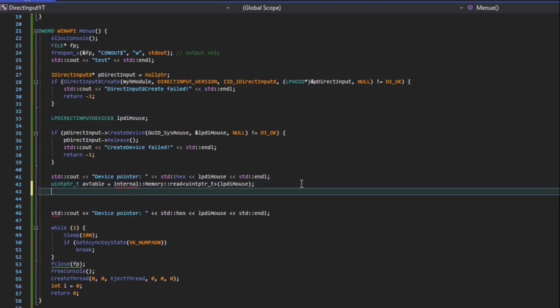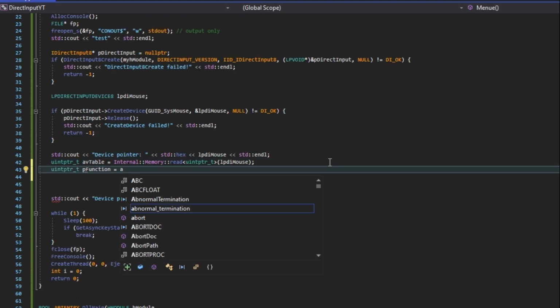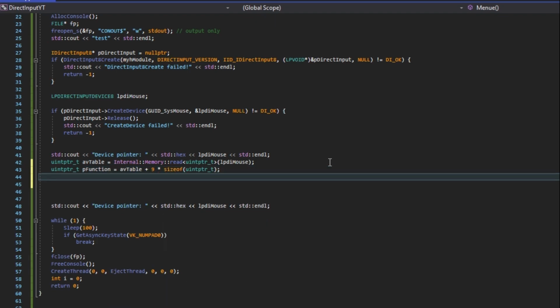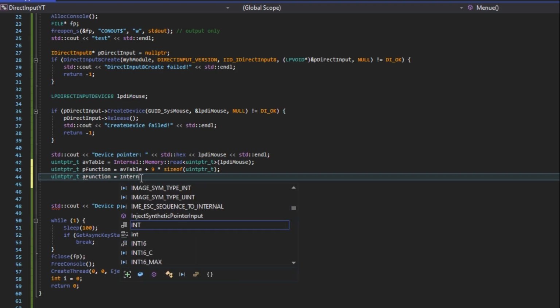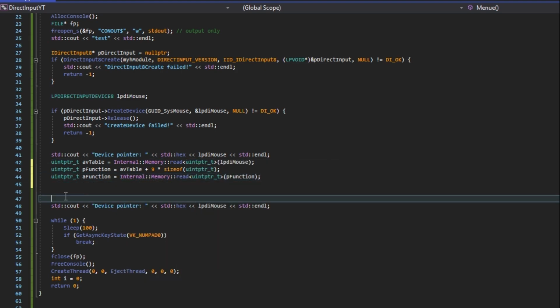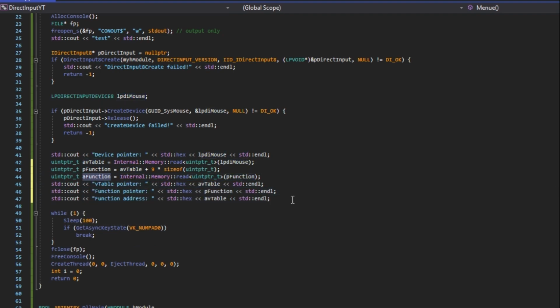Function pointers are stored at offsets to the vtable. So by adding the size of such an address times the index, we get the function pointer. And finally, by reading what is stored at that address, we get the address of the function itself. Let's output all these addresses and have a look in Cheat Engine.